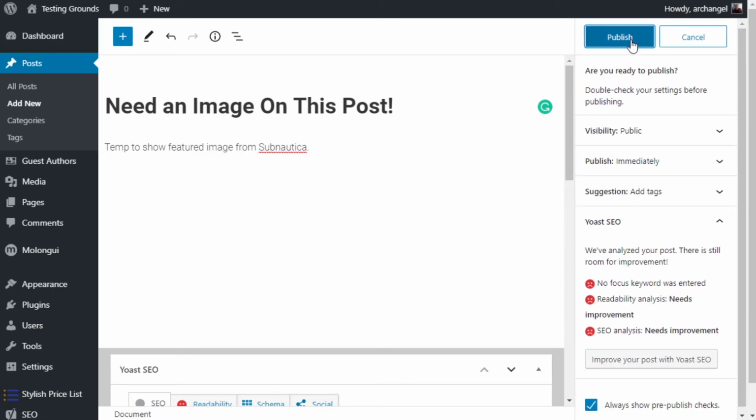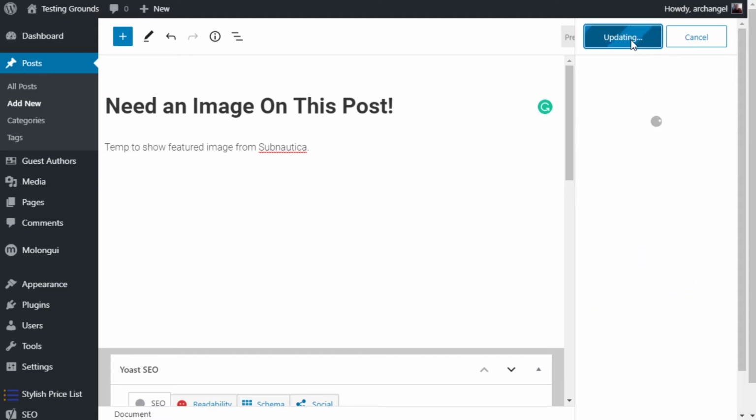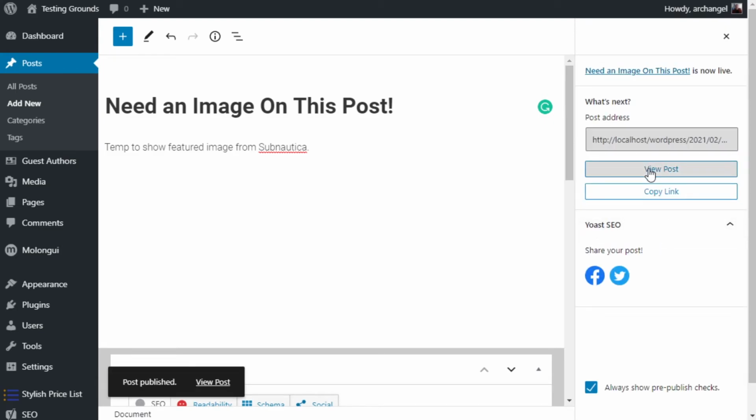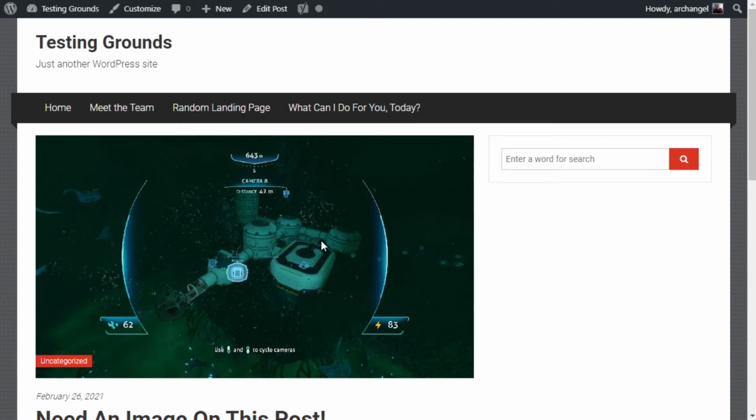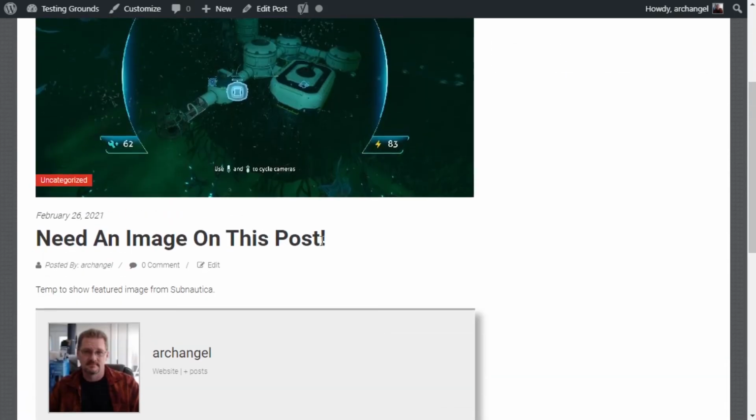Of course, you can also hit update. It depends on if you're adding a new featured image to an old post or not. So we're publishing it. And now we're going to view our post. And there we go. Now we have our featured image above the blog post. Just like that. Adding a featured image is pretty easy in WordPress.